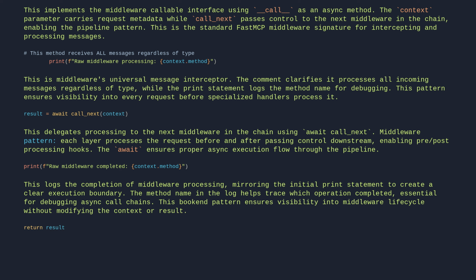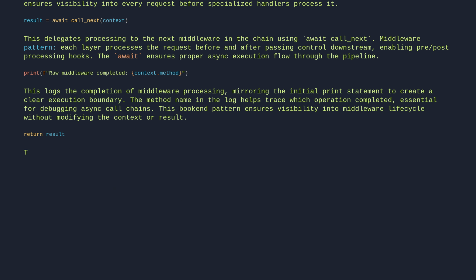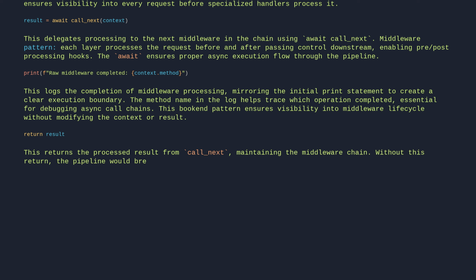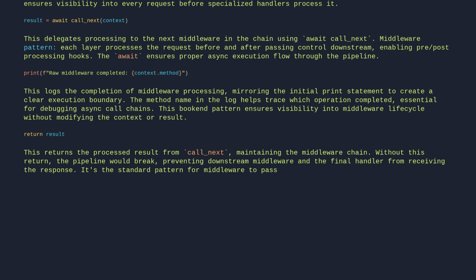return result. This returns the processed result from call_next, maintaining the middleware chain. Without this return, the pipeline would break, preventing downstream middleware and the final handler from receiving the response. It's the standard pattern for middleware to pass through results while optionally adding behavior before and after.